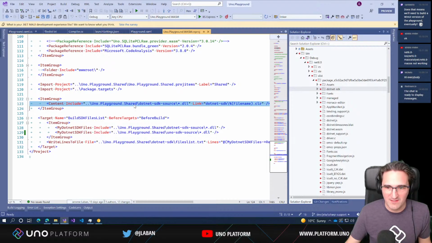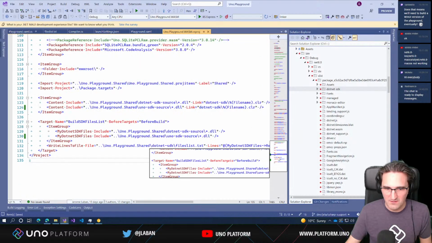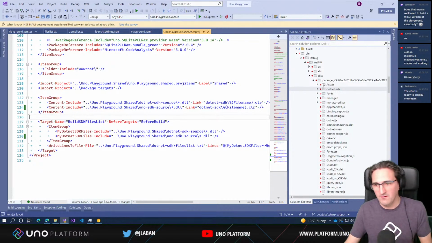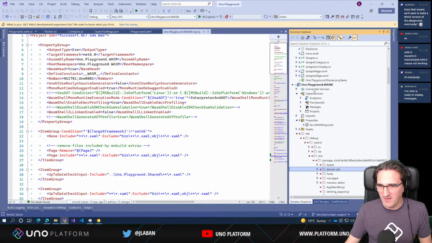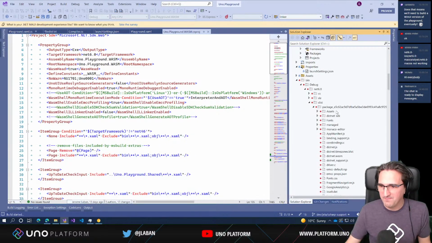So we have to add the content files there. So let's do the same thing here. Uno SDK source, DLL, and this should be placed in the .NET SDK folder. Let's see if I rebuild. Let's see if I have the files integrated in the SDK. Should be this time.